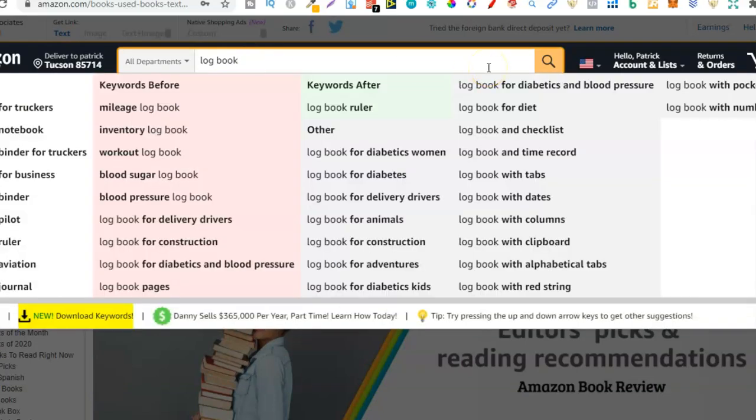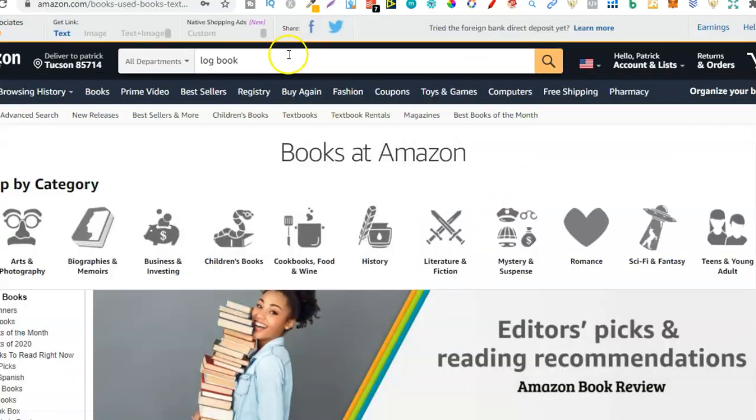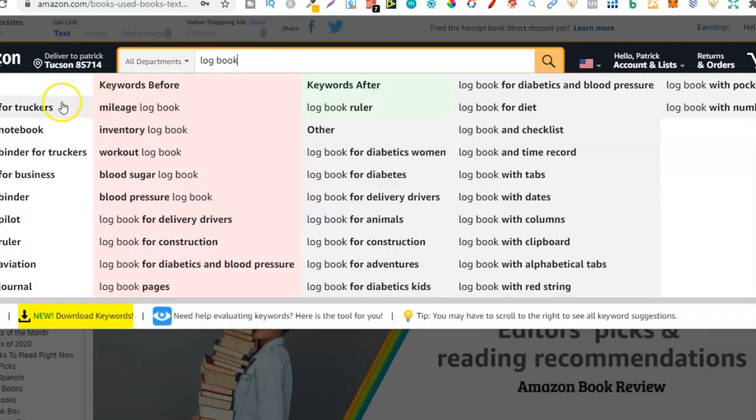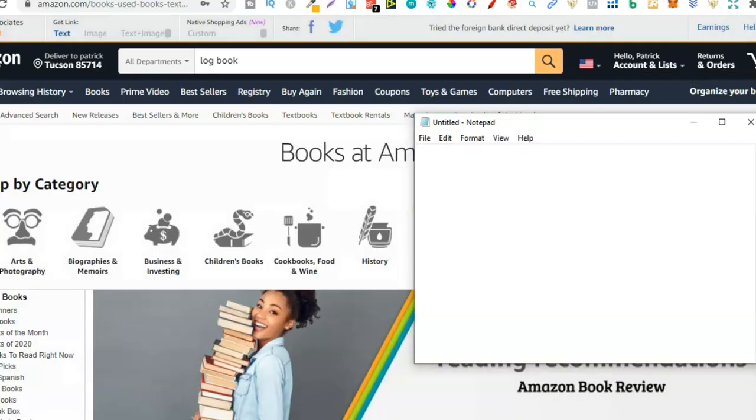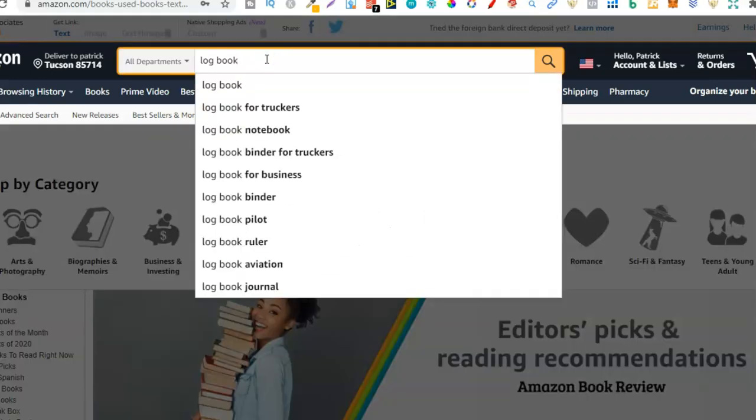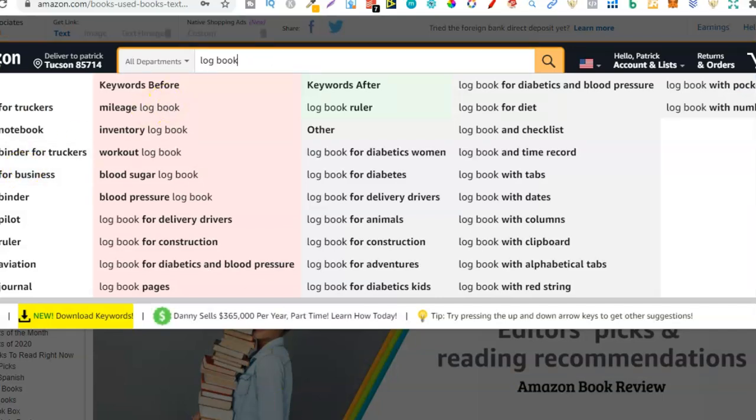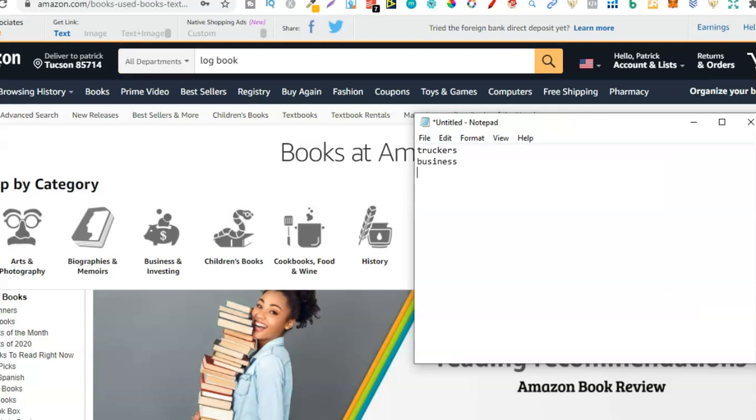So right off the bat, we could actually take some of the niches from here. We have truckers, so a trucker's logbook. Then we have business, mileage, inventory. Let's write some of these down. So truckers, business, mileage, inventory. I think that's spelled a little bit wrong, but hey ho. So let's just take those four.